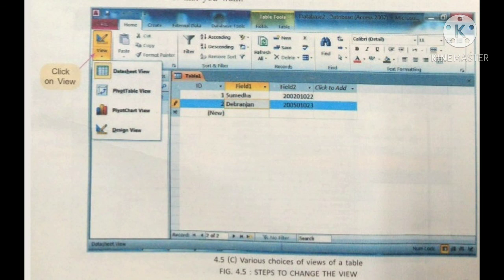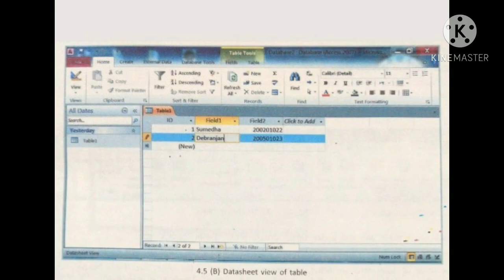Fourth, click on the View drop-down button in the Views group on the Home tab. Fifth, select the view that you want from the list.